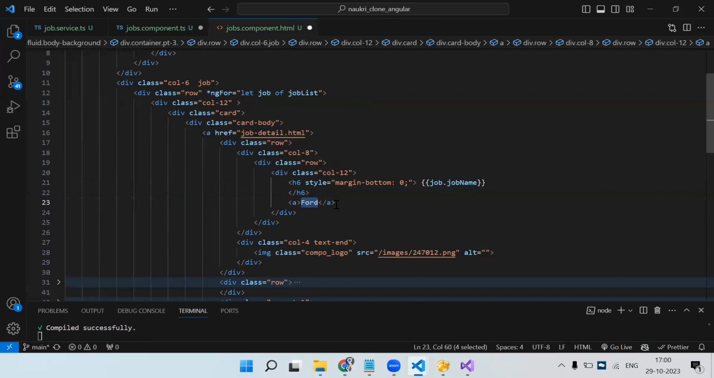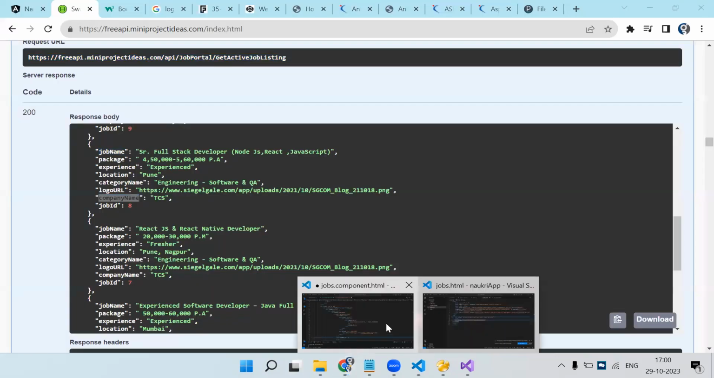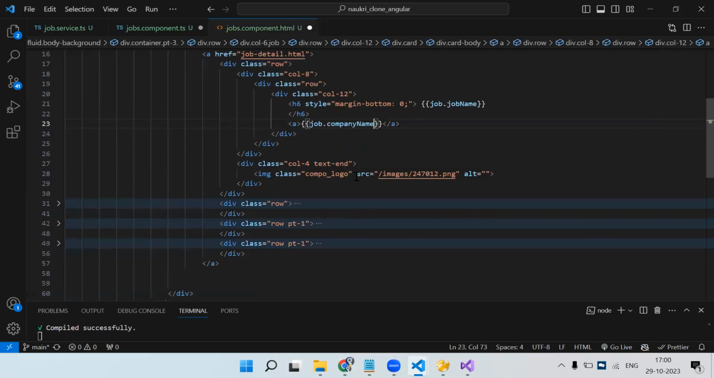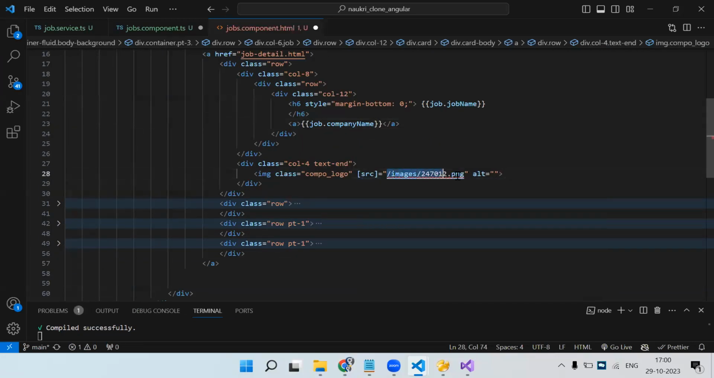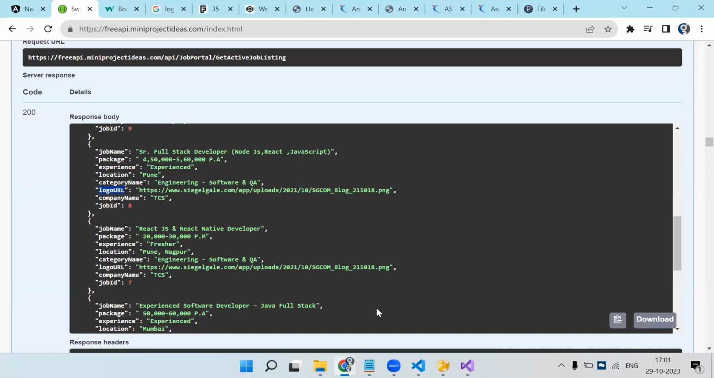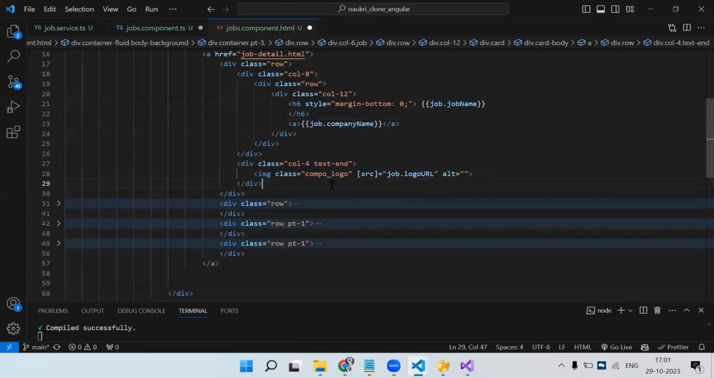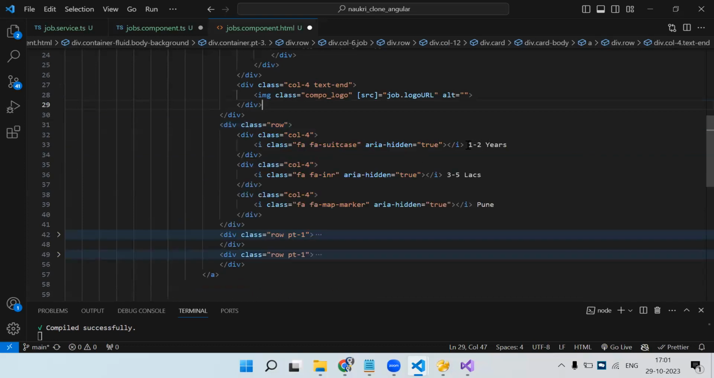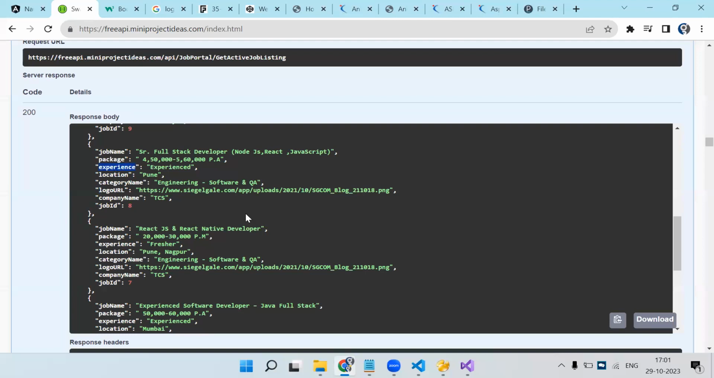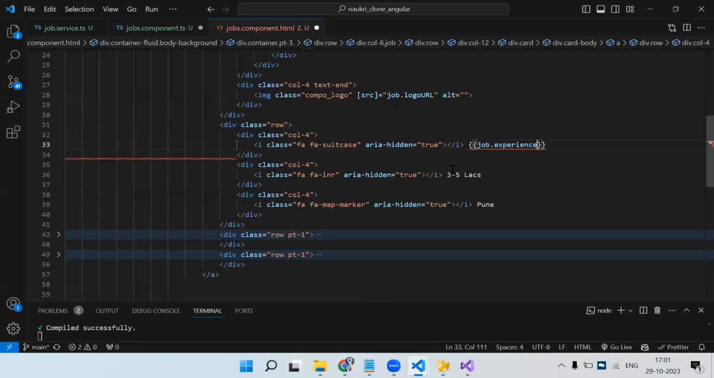Then we need to show the company name, so job dot company name. Then we need to show the company logo also, so that will be property binding to this image tag: job dot logo URL. This we have to bind over here. After that, experience. Do we have the experience or not? Yes, we have experience and package. Whatever the static things were, we are just making them dynamic now.